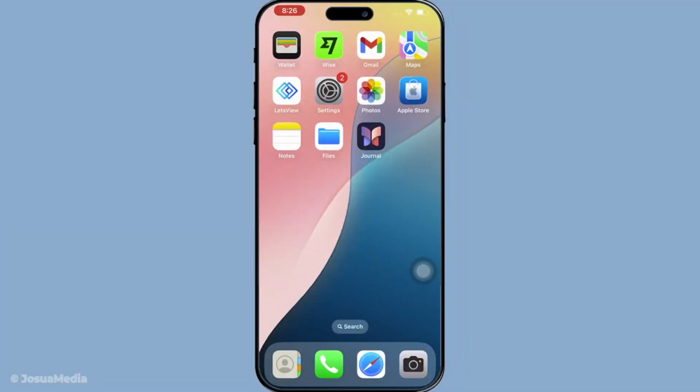In today's video, I'm going to teach you how to easily uninstall apps in iPhone. So I'm starting right here on my iPhone, and the first thing I'm going to do is find the app that I want to remove. I'm just looking through my home screen until I see the app I no longer need.